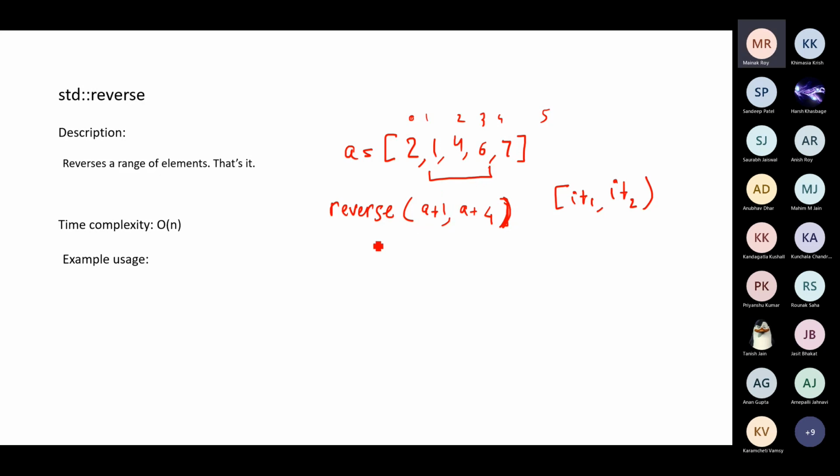So this will just reverse this range in opposite order. After calling this function, it will look like 2, 6, 4, 1, 7. So this range has just been written in reverse order. The very obvious stuff.